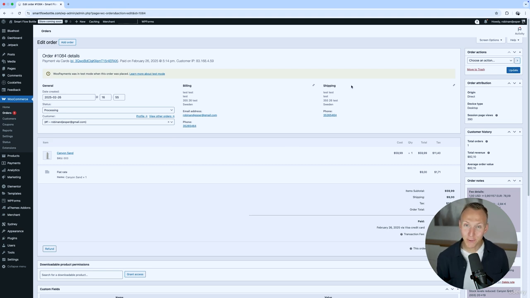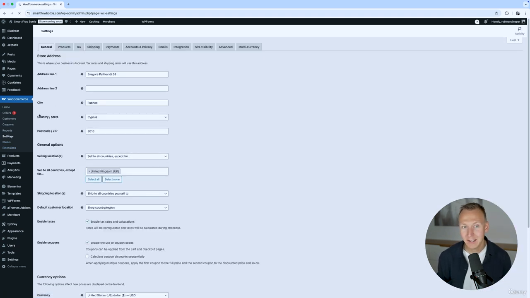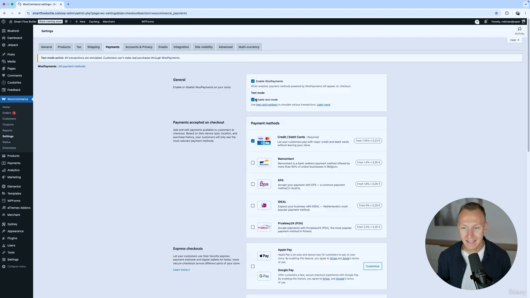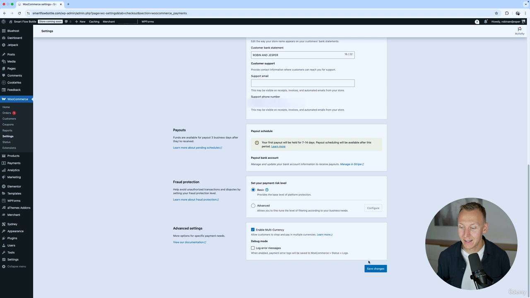Amazing, so now we've confirmed that everything works. So let's head back to WooCommerce and settings and then just turn off this test mode so that we're able to actually get customers to buy stuff from us. Going to go into payments, Woo payments, enable test mode off, scroll down, click on save changes, and then the settings have been saved and we're all ready to go live in the very next lecture.